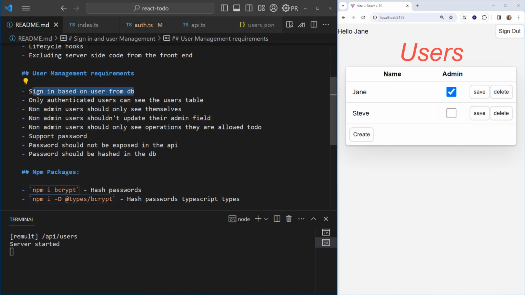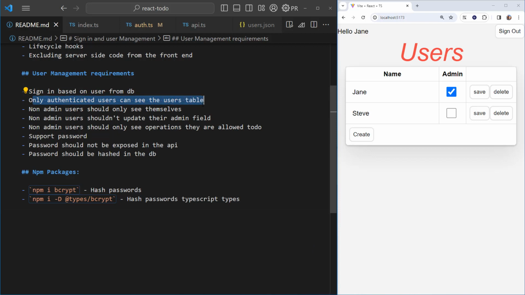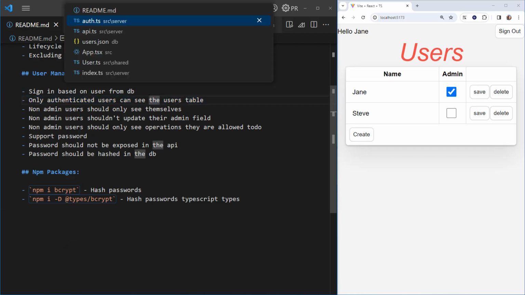So back to our README, we've implemented the first functionality. Next thing we want to do is add some restrictions to users. Basically restrict what they're supposed to do, but the most interesting one is to only show non-authenticated users. Non-authenticated. Yeah, let's start with that.